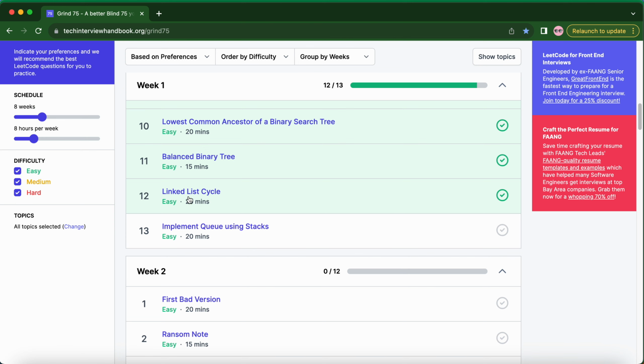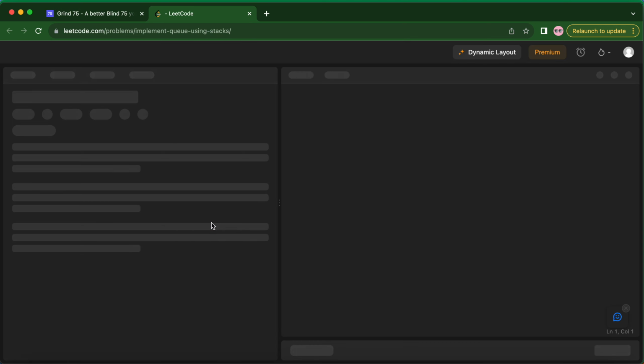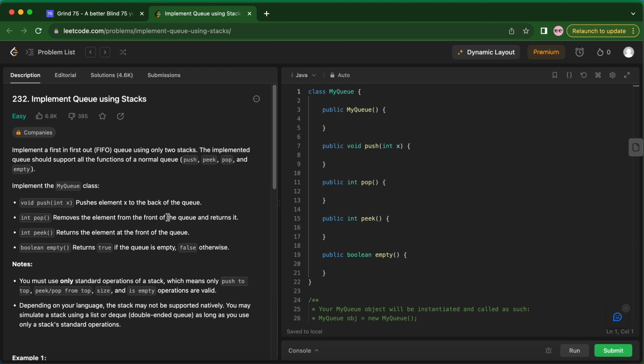Last time we solved linked list cycle from our Grind 75 coding series. Let's solve implement queue using stack. Let's quickly go through the problem statement. Implement a first in first out queue using only two stacks. The implemented queue should support all the functions of a normal queue: push, peek, pop, and empty.